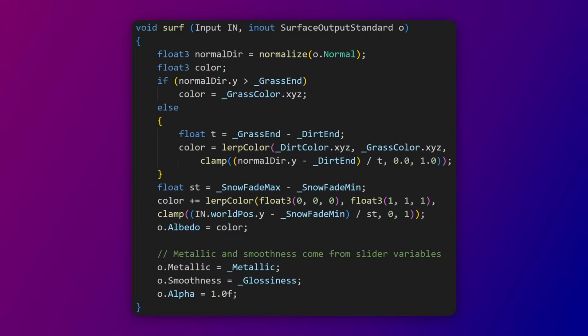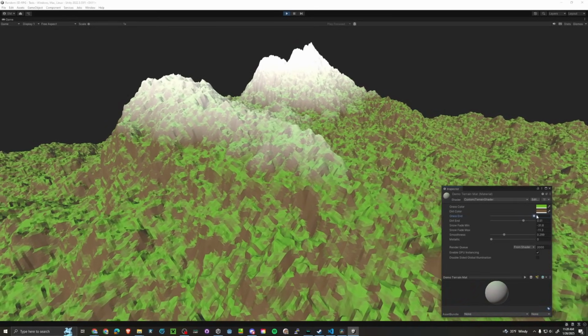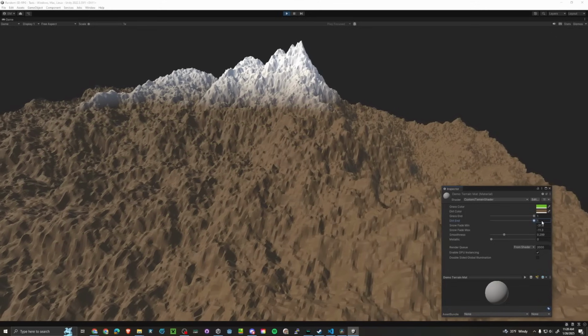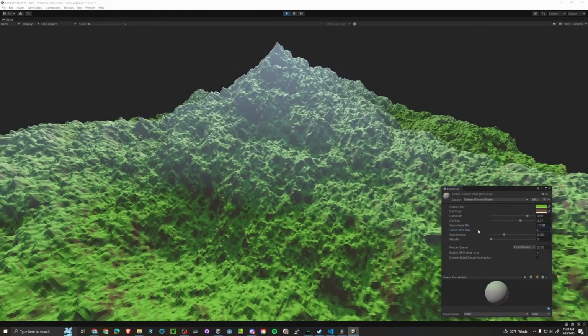More accurately, I created a shader that blends between a grass color and dirt or rock color depending on how steep the terrain is. I also added a snow color that starts blending into the terrain color at a specified height. I can adjust the start and end points of the grass blending as you can see here. I can also adjust the start and end points of the snow blending.